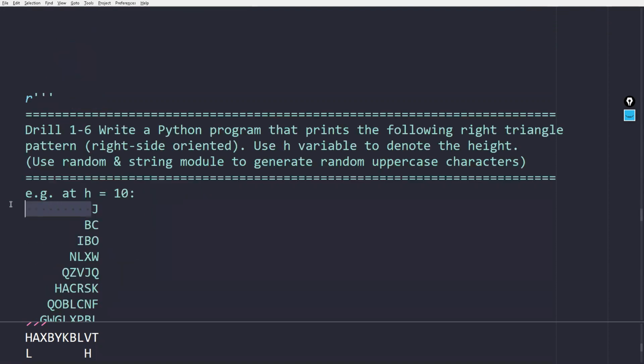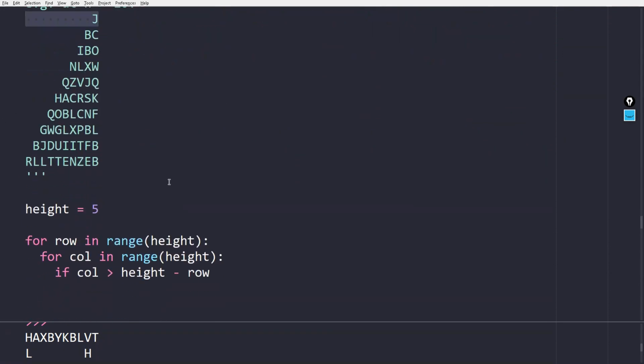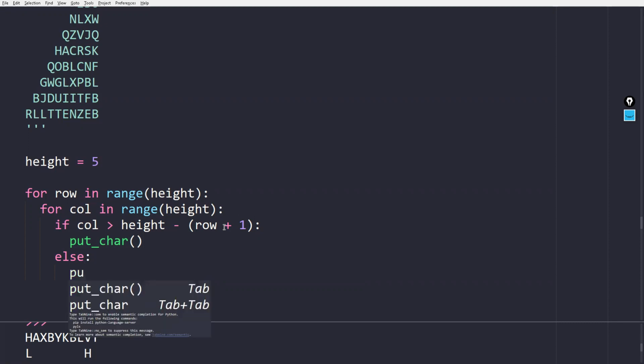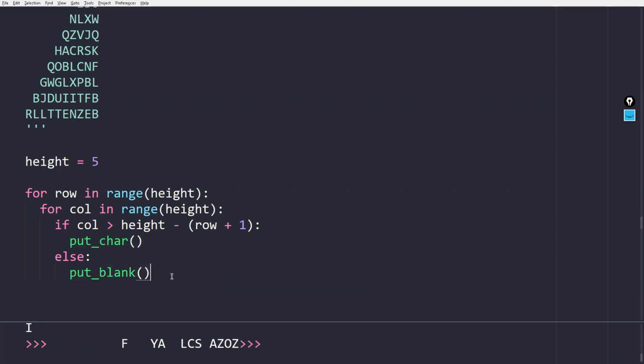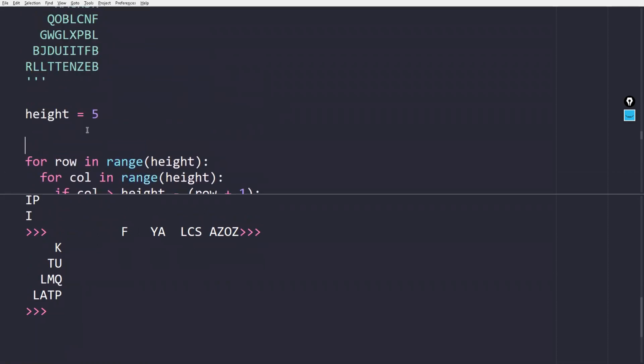Height minus row is this. So the height could be, in this case, 10. And then minus row, is it row plus 1 or row? Maybe row plus 1. So minus row plus 1. Let's just correct this if the logic is not correct. So I'm going to put a character. Else, I'm going to put a blank. And let's put a new line here. Let's see if we got what we wanted. Doesn't look good, so let's put a new line here.